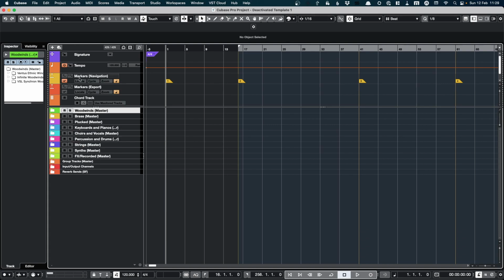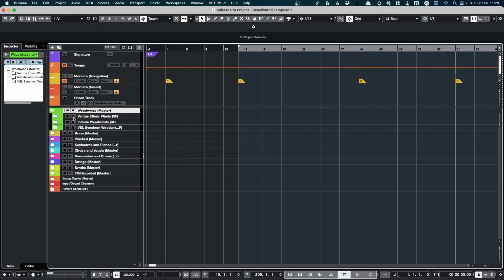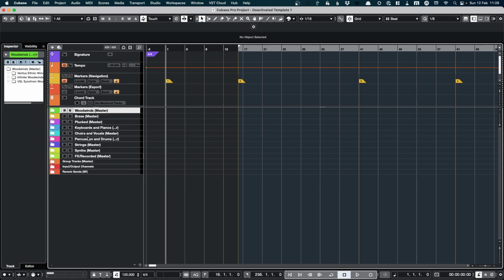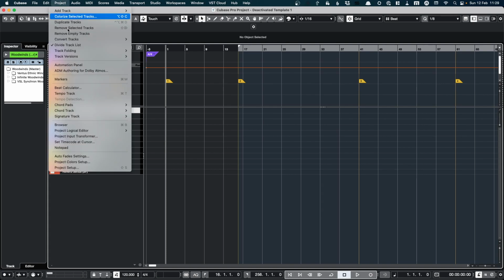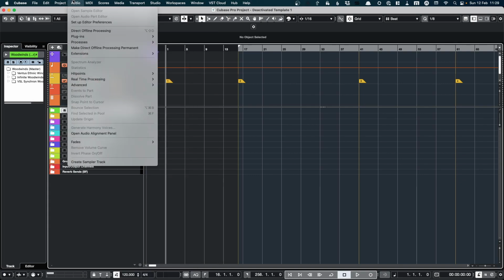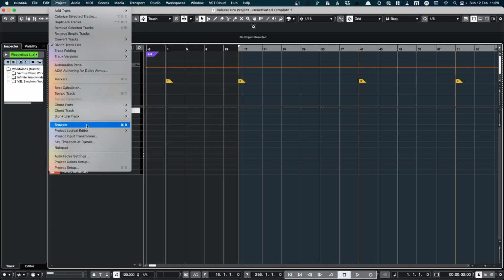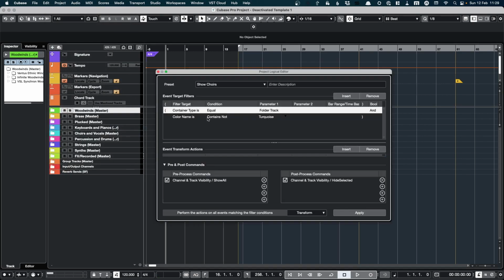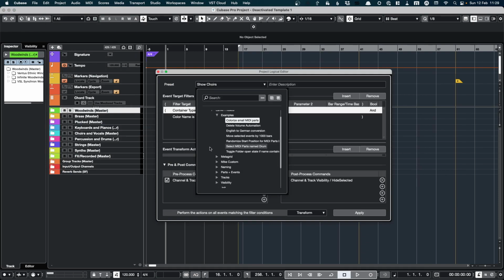So what I wanted to do was be able to focus on individual instrument families. And so I've set everything up as a color. And then the real clever bit is here in the, where is it now? It is here, Project Logical Editor. So you go to Project Logical Editor, Setup, and let's have a look.